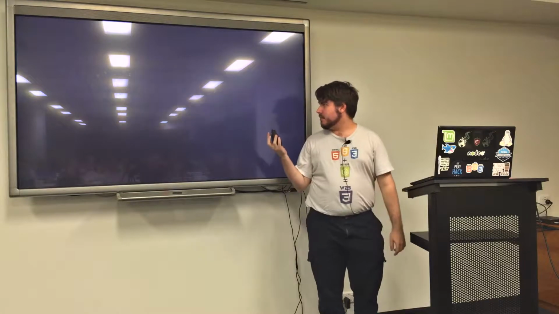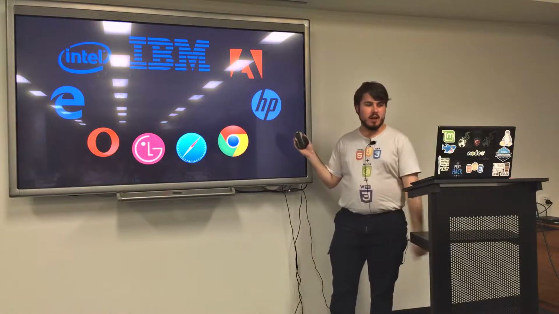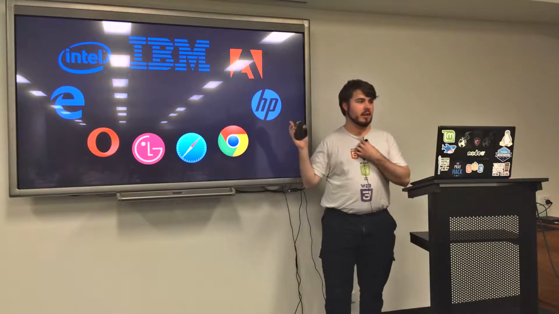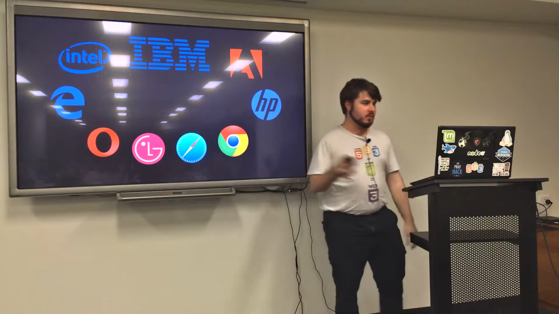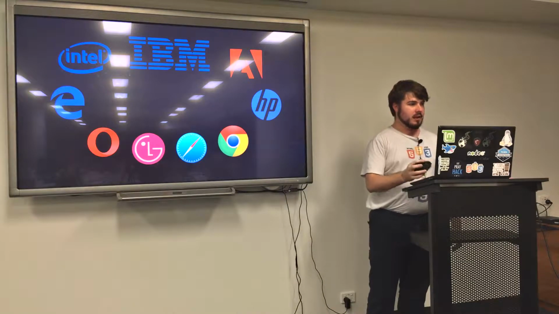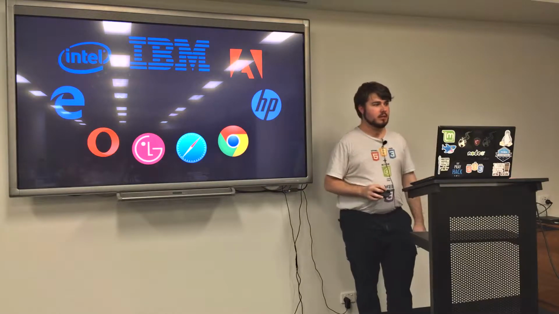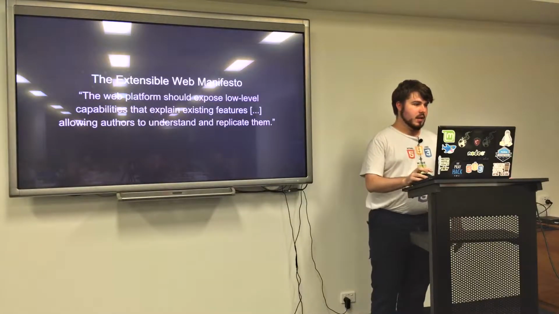So I've already been through what is Houdini. These are the guys who are involved with creating the Houdini spec right now. There's some really random names in here. Why is Intel and IBM interested in this technology? But the rest all makes sense. And yeah, it's really cool that it's not just one browser vendor this time around trying to champion this. It's like everyone's on board, let's do this, let's get the ball rolling.